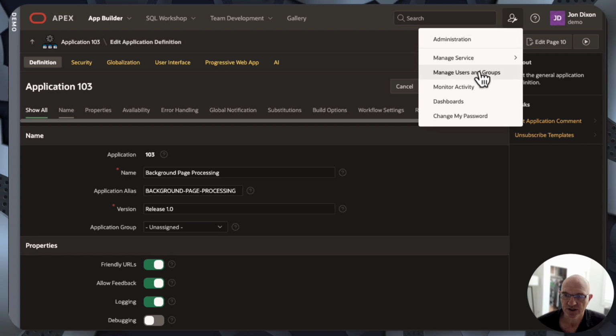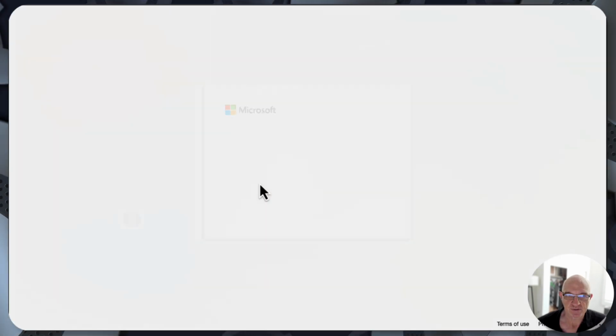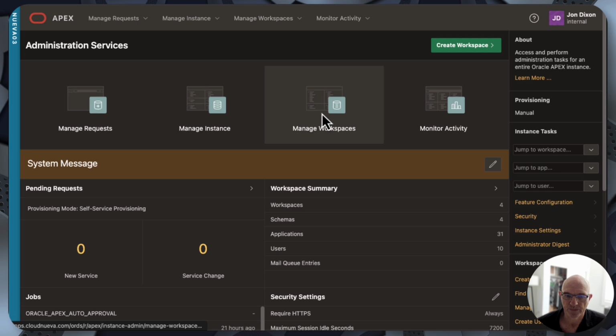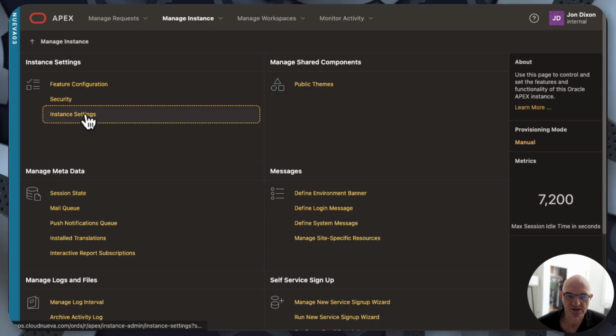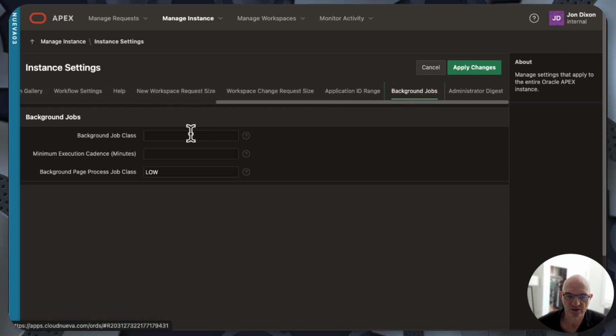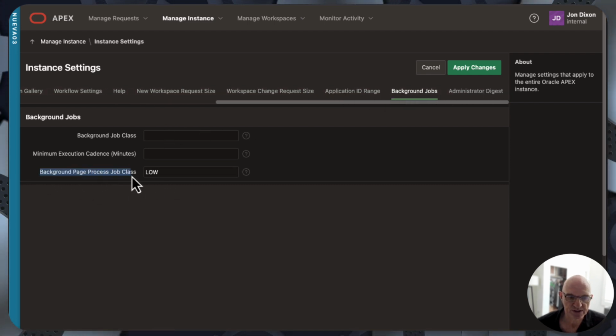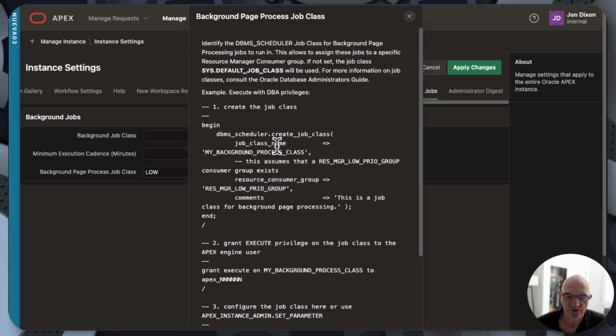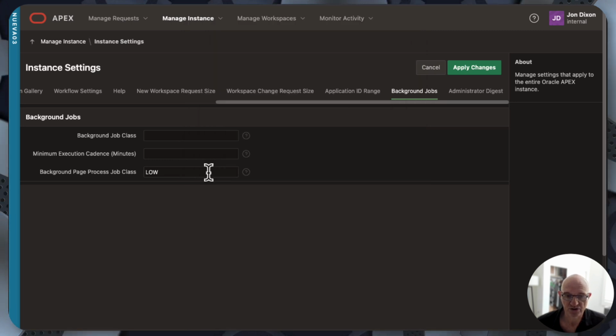So another area where you can make changes is if I change to the internal workspace here. And let's go to Manage Instance and Instance Settings. And we'll scroll all the way across here to Background Jobs. So there is a background page process job class here. And this is using essentially the database resource manager, so you can define a class that's associated with a resource plan, which can basically have the effect that these jobs will run in a different resource group. And maybe you've configured that resource group so that it can only use 5% of the CPU. So this is where you can control the overall impact your background jobs can have on your database. And this is set at the instance level.